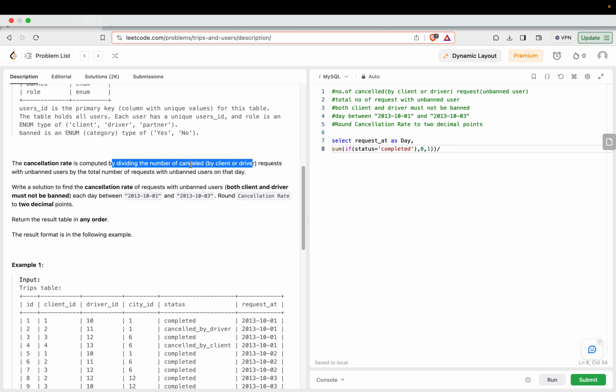Cancellation rate divided by the total number of requests with unbanned users on that day. Total number of requests means I will just count the total number of status records present. But remember there is one more condition: it is only with the unbanned user.